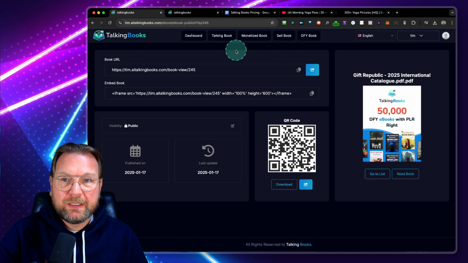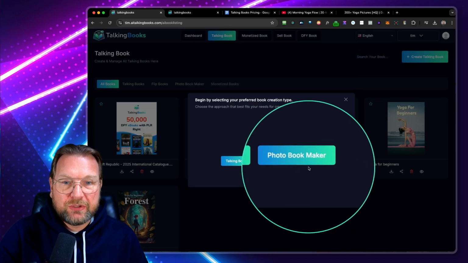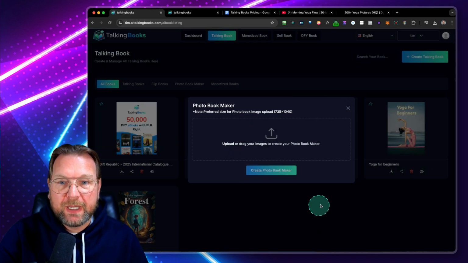Then finally, the final thing here, when you go to Talking Book, create a talking book, is you can also have a photo bookmaker. And this is based on images.